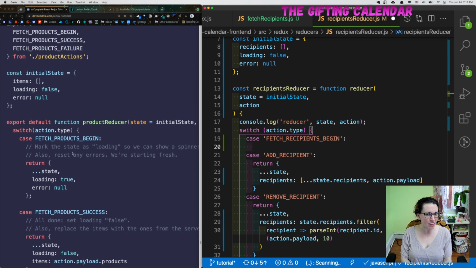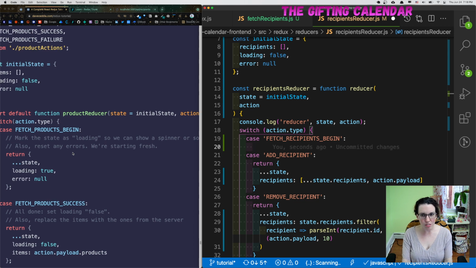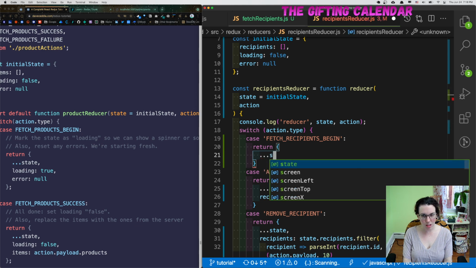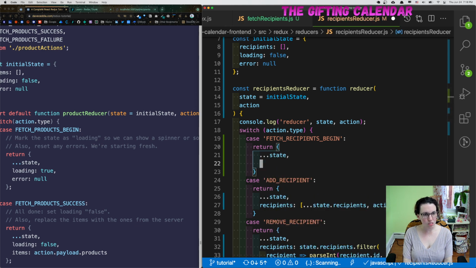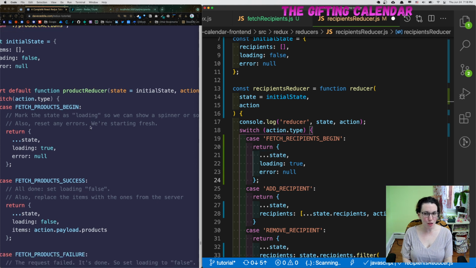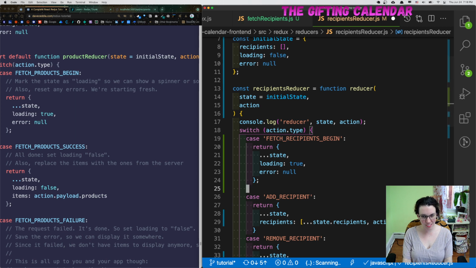Let's see. Okay. So now we're returning this state and marking it as loading. Ah, haha, I was onto something earlier. An error, no errors yet. Fear not, there's still a chance. Now, next case, fetch recipients success.